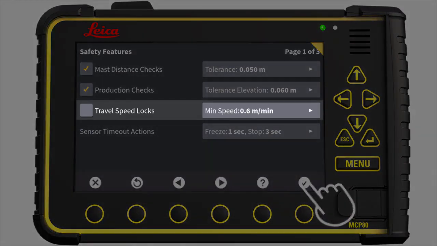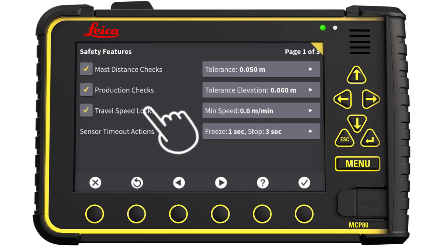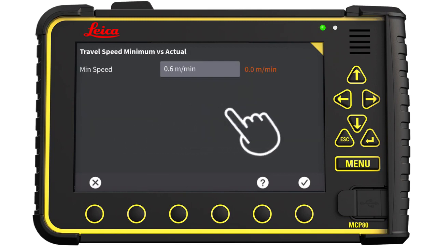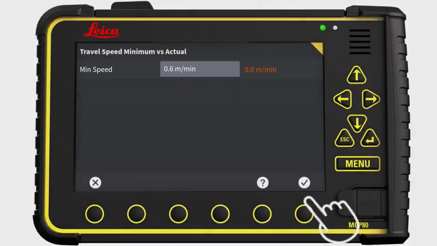Travel speed lock will freeze the hydraulics until the speed is high enough. You enable this with the check mark. Go to Travel Speed Lock menu. Default travel speed lock is minimum 0.6 meters per minute. The current speed is 0 meters per minute and is shown in red because it's outside the tolerance. Press OK to return.